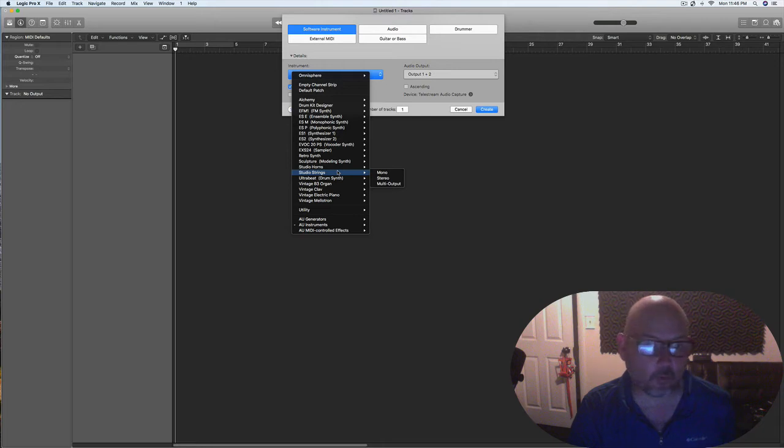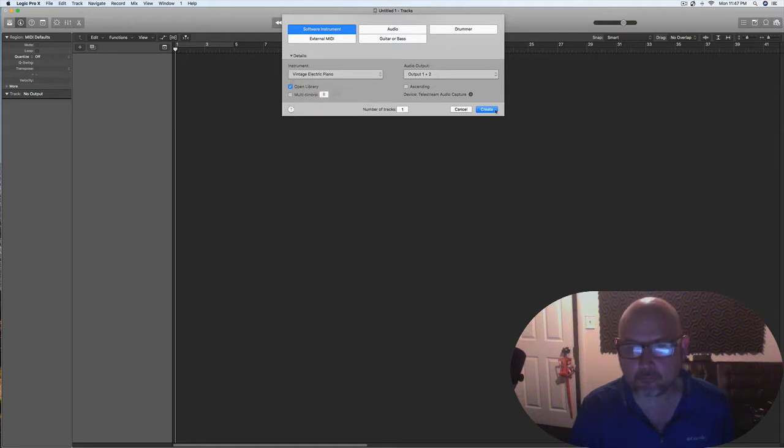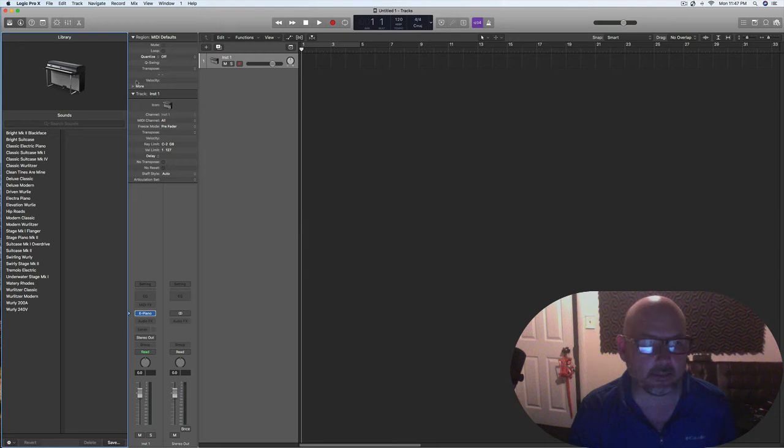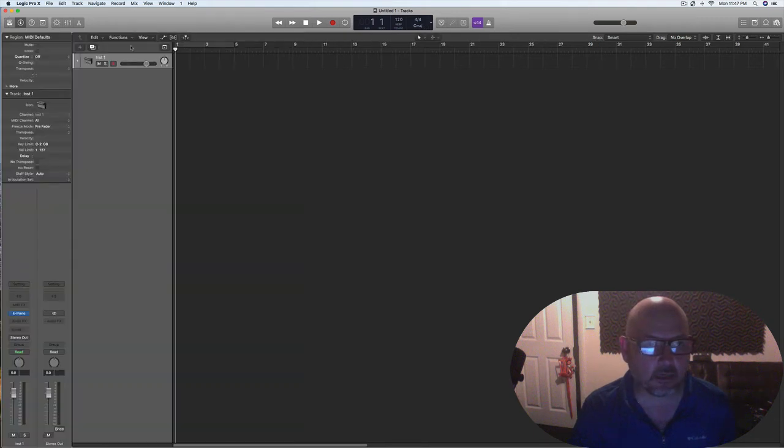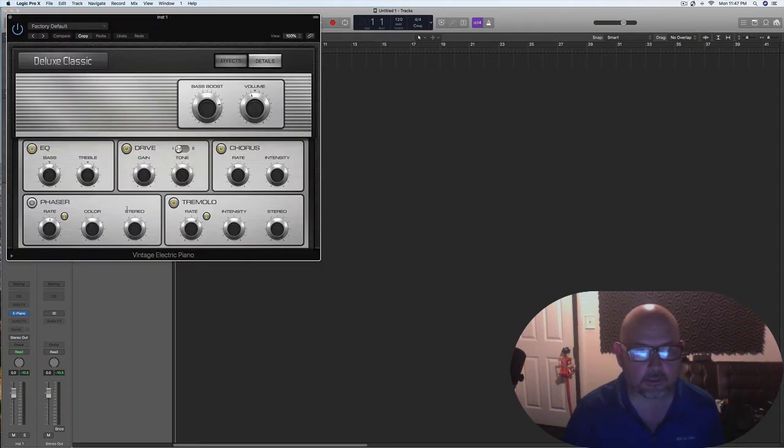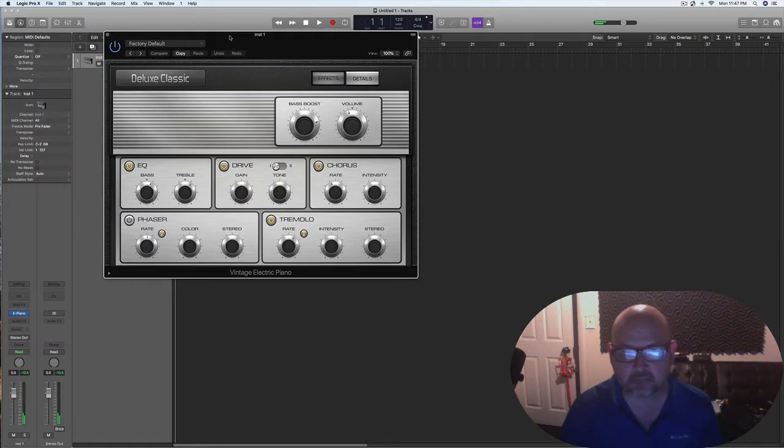shapes and forms. For instance, I'm gonna load a plugin right now, and this one's gonna be an electric piano. So I'll create it, and here it is. It comes out, and it sounds like this, and I can open it for you, and it'll look something like that. Now these are plugins that come within Logic.